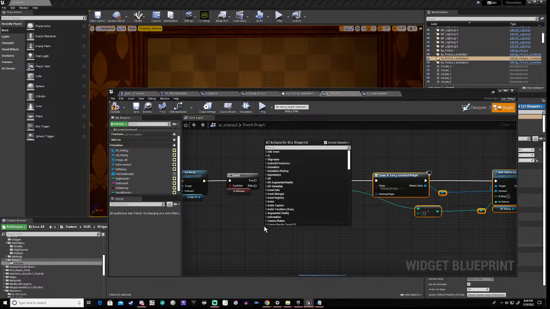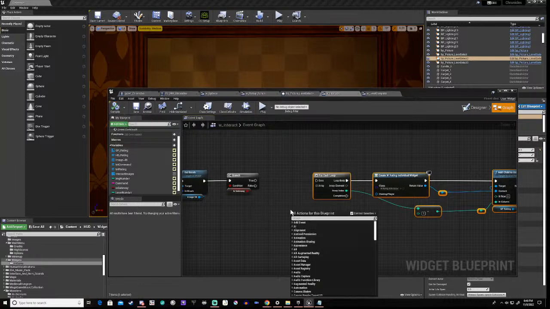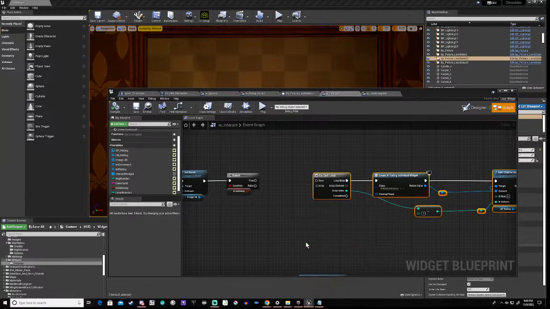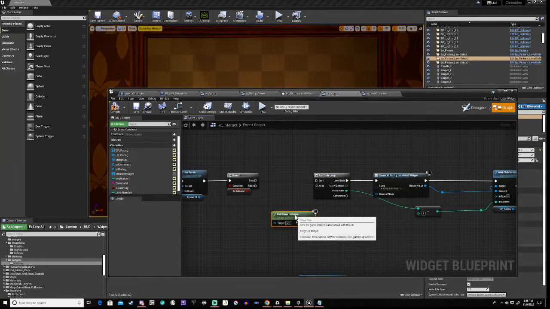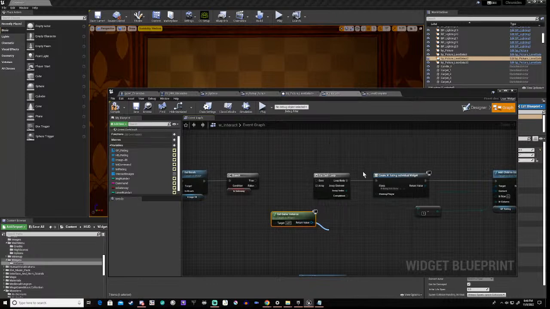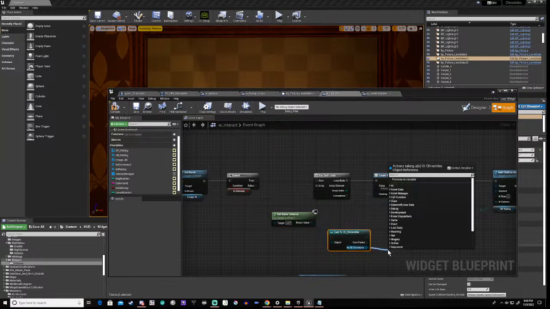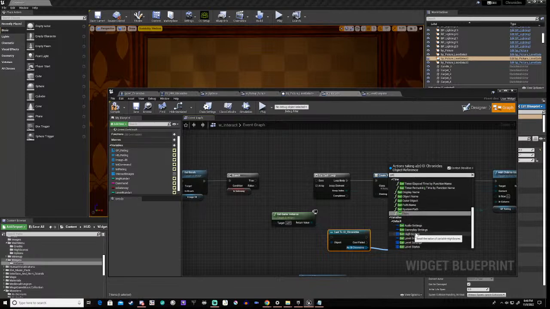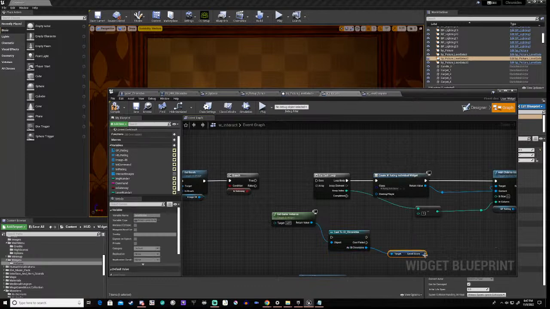we want to get the save game. So get game instance, and we get the game instance and cast that to GI Chronicles. And then we get a level score.